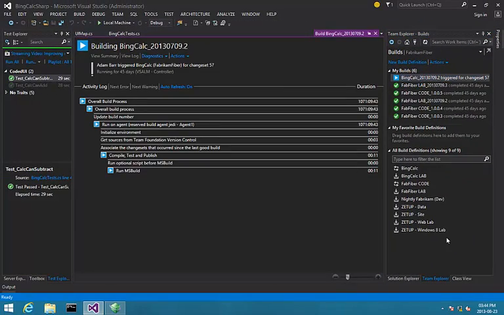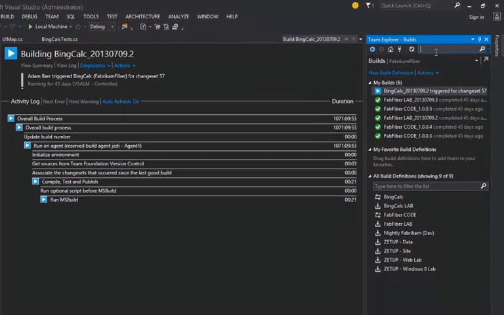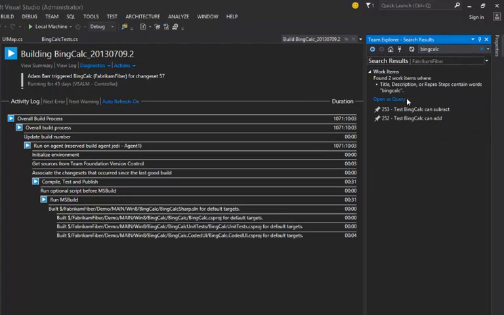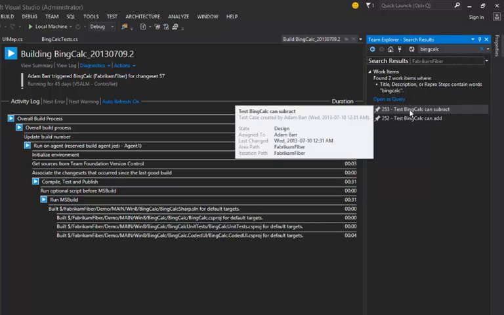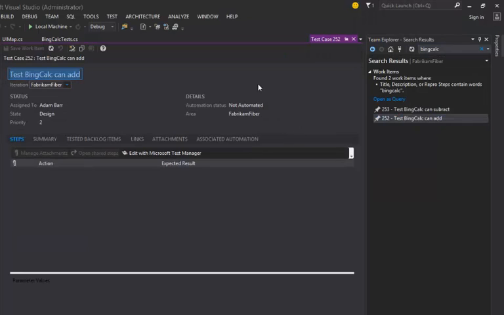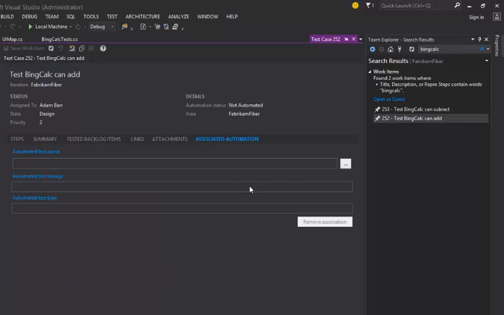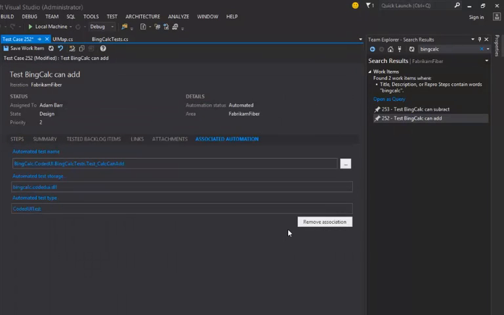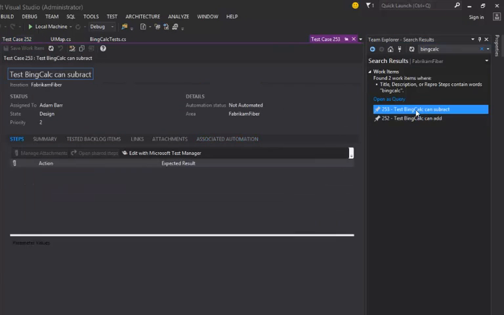While that build's running, let's associate our test methods with the test cases that we're going to automate. I'll type in Bing Calc to search for work items. Let's open up the test Bing Calc and add test case. Click on associated automation and associate the test calc and add method with that test case. Let's do the same for the subtract test case.